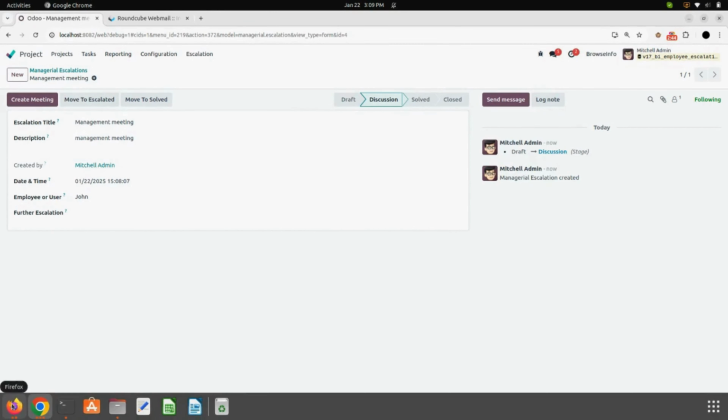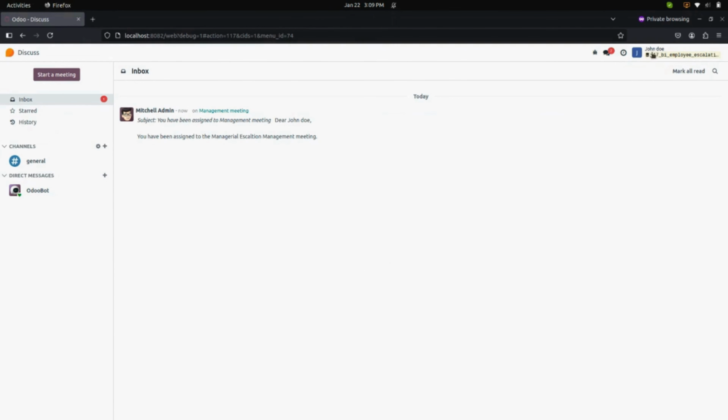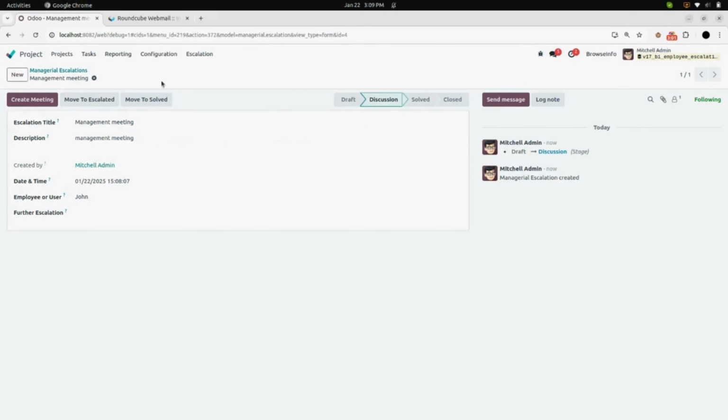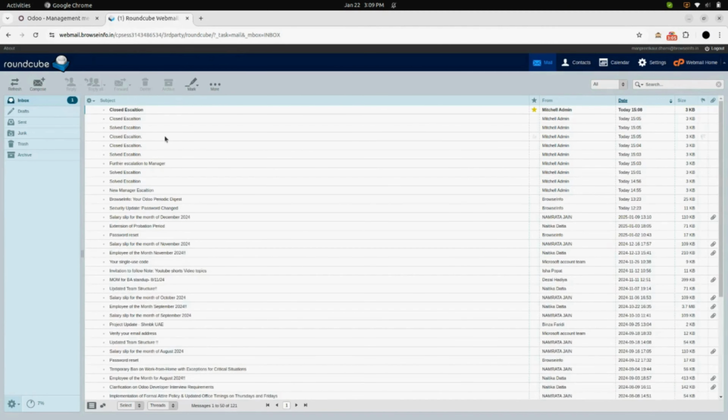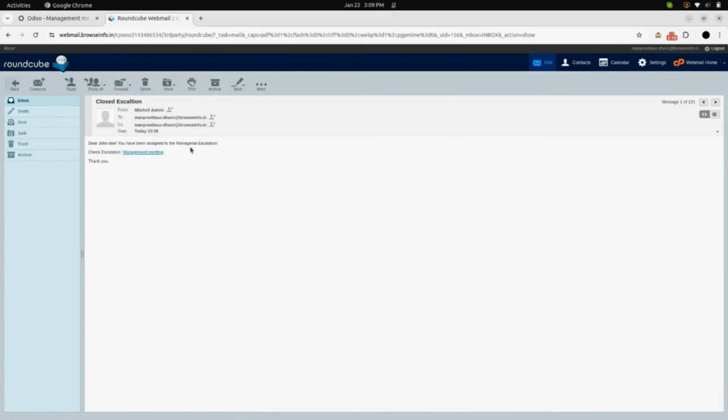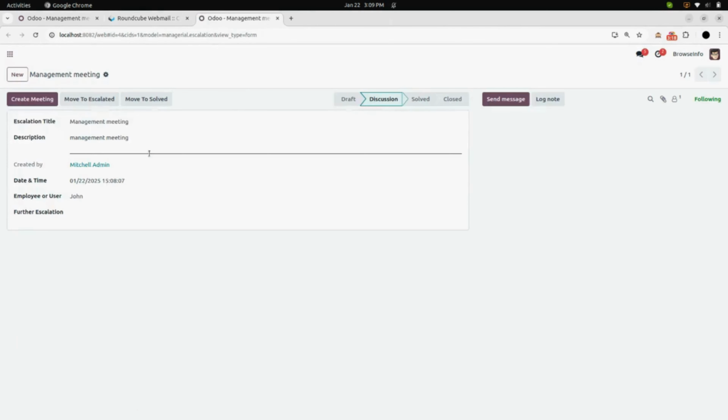Now we will log in as John, the user we assigned, and here we can see one task is assigned to us as you have been assigned to management meeting for the escalation management. Not only here, but also you will have a mail for the task. Here you can get the details, and if you click on the email, you can get the details of the task.